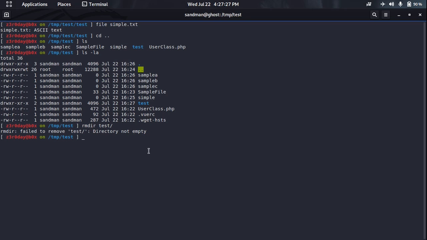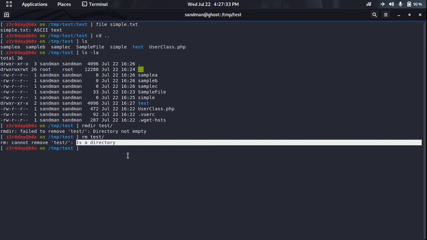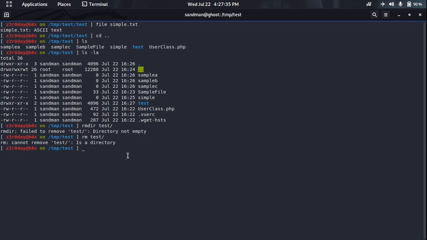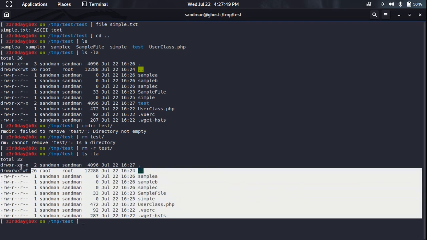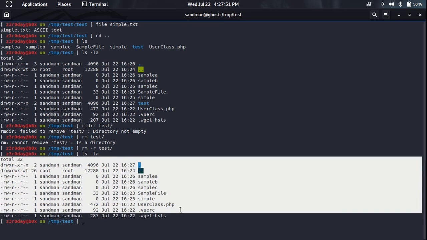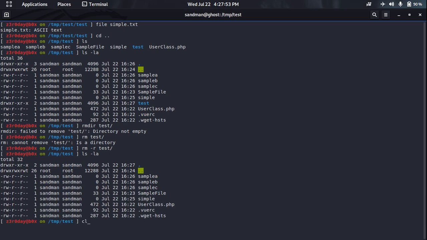This is the case where we use rm test. Okay, it also says this is a directory. So what we have to do is specify an argument for this: rm hyphen r, which means delete recursively, test. Now it's gone. Now as we can see, the test directory is removed.